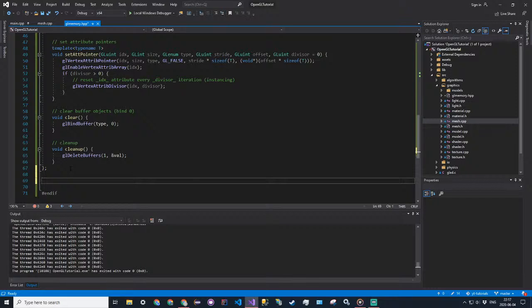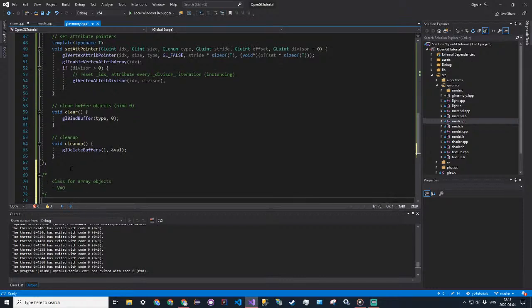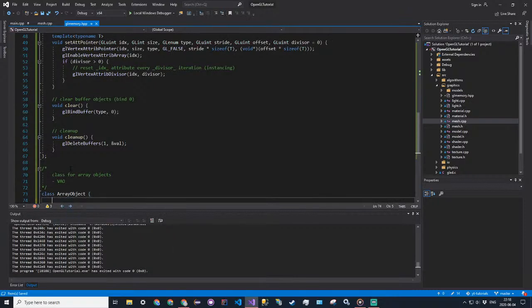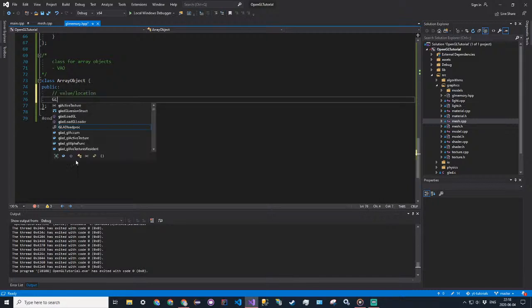So the process for the array object is going to be relatively similar, actually. It's going to be pretty much just copying and pasting code. So we're going to say structure or class for array objects. So this will be the VAO. So we're going to say class ArrayObject. We're only going to have public stuff in here too. We're going to have a value / location, and that'll be another GLuint.